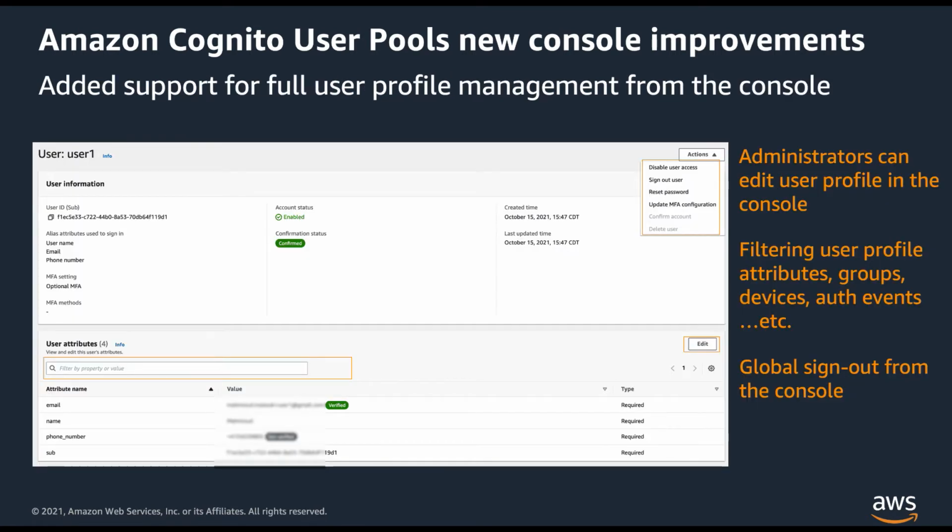Another big improvement or a new feature in this console is the ability to edit user profile right from the console. This should allow administrators or customer service with the right set of permissions to edit user profiles or even sign out the user right from the console. In case you want to sign out the user from all devices, you can do this now from the console.